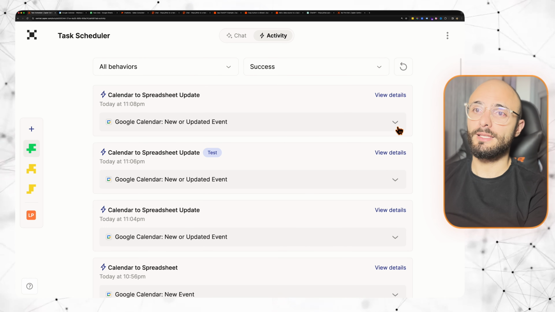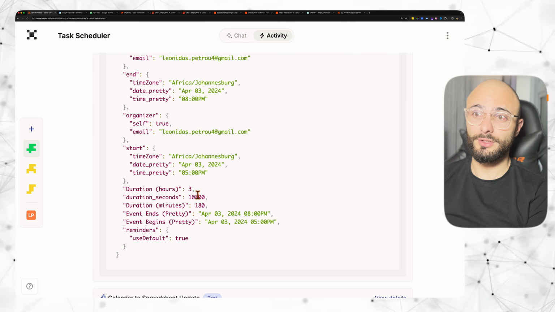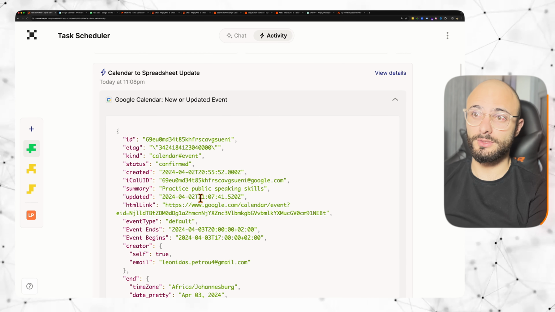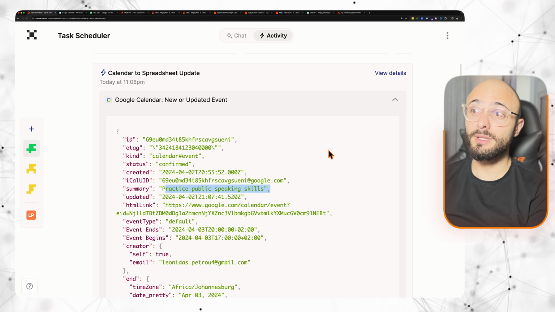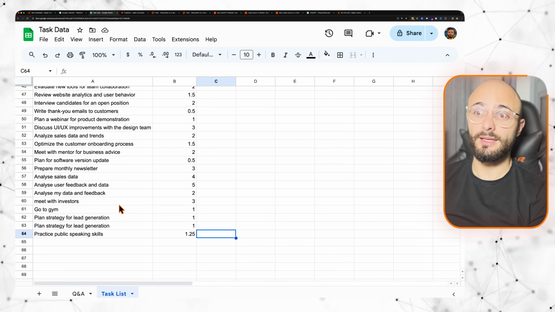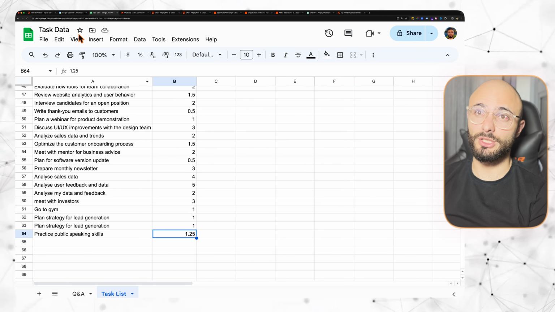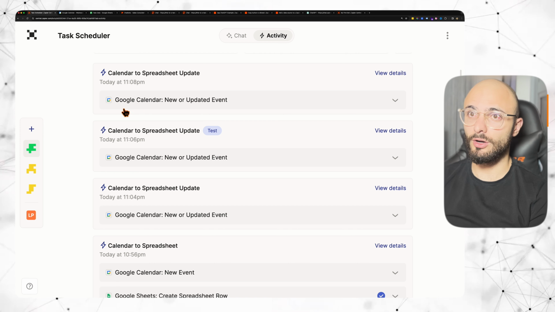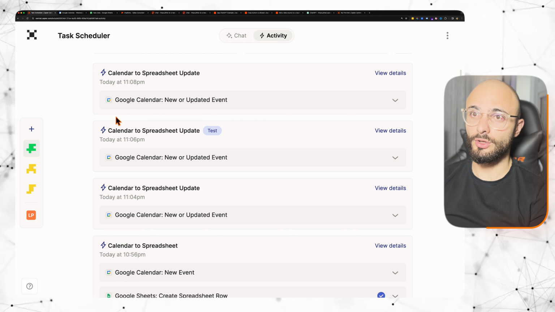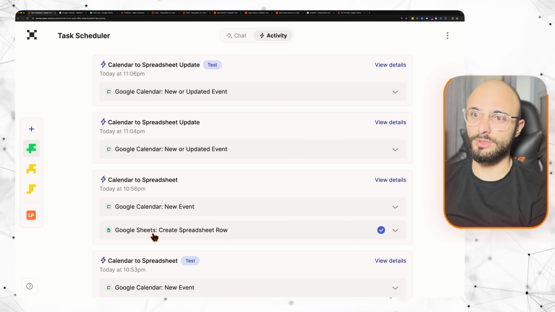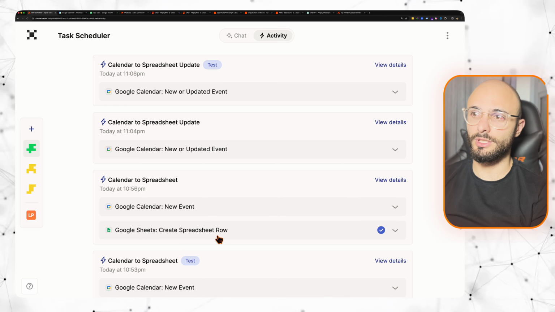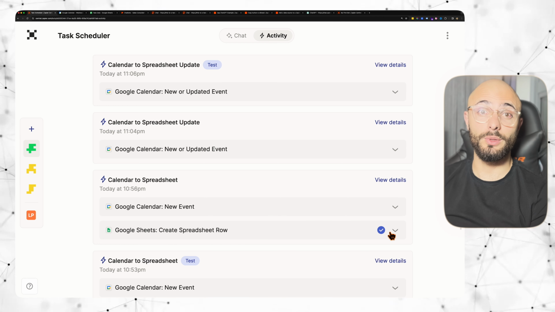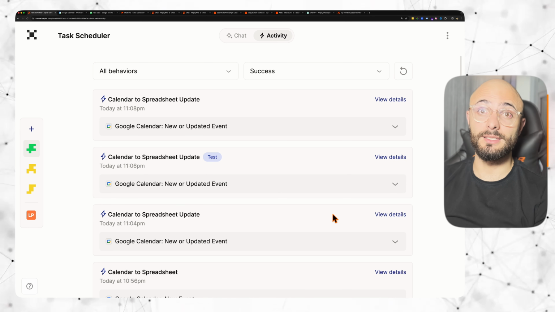So we can see in this dropdown, the webhook was received, and you can see the duration for 3 hours was set for practice public speaking skills. However, it hasn't updated the spreadsheet, and we can see that because after this trigger, there's no action. Usually it should do something like this: Google Sheets create spreadsheet row with a little check mark, and then we know it worked. However, in this case, it didn't.